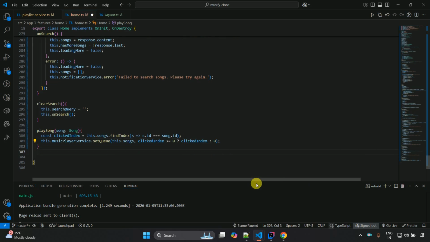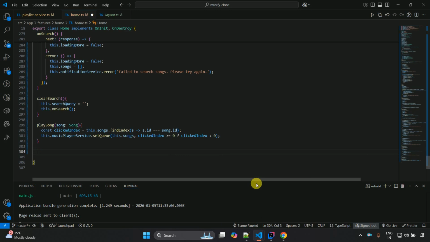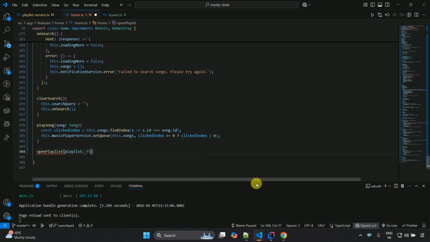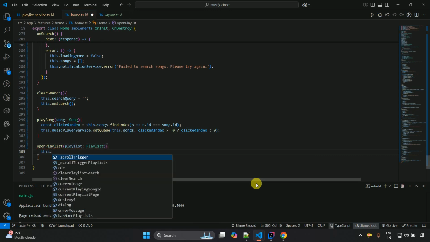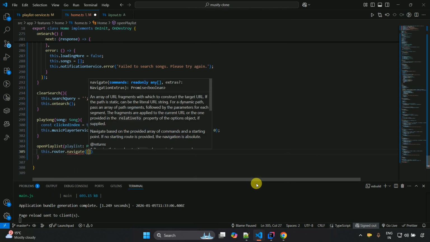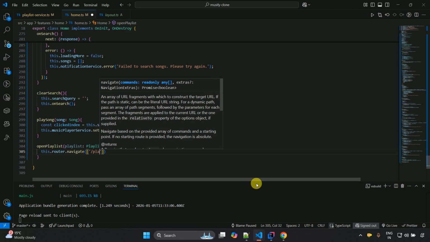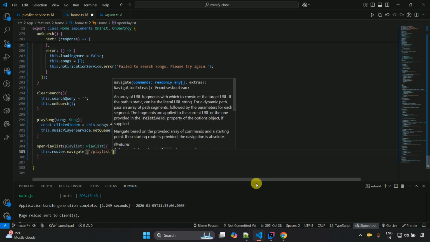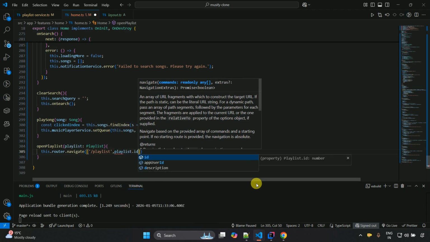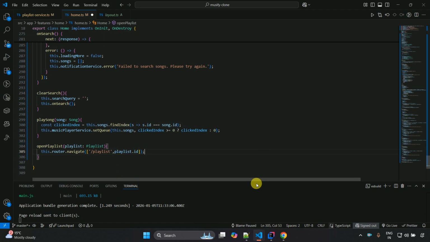And after that, the next method, which is related to openPlaylist. Basically it will route to the playlist details page, so playlist, and over here I'm expecting playlist, and then close this one. Over here we have to write this.router.navigate, and here single quote slash playlist, and after that in the single quotes we have to write playlist.id, and then put a semicolon.